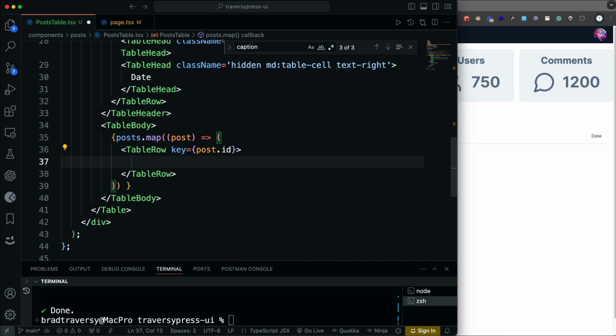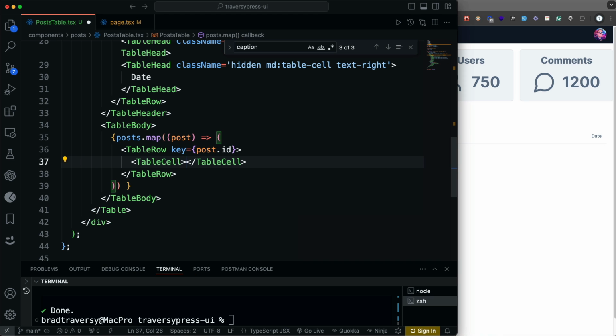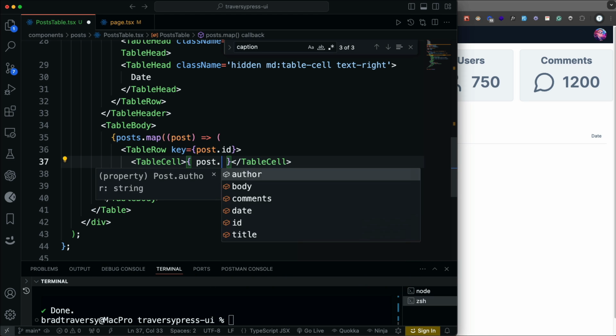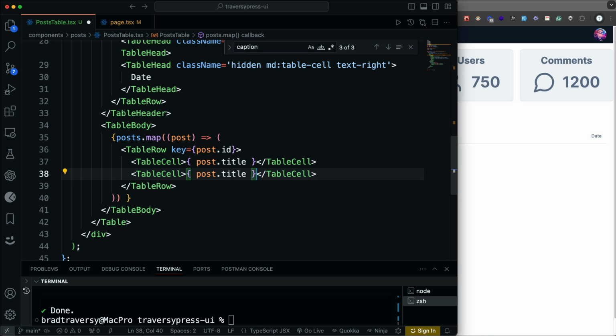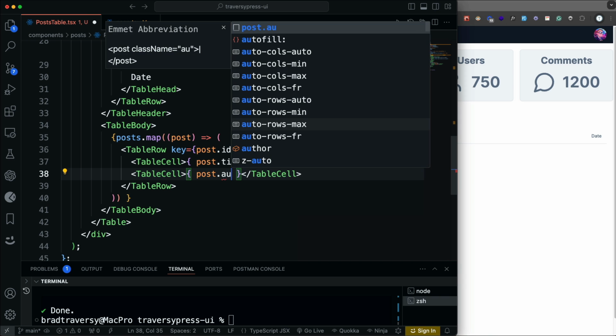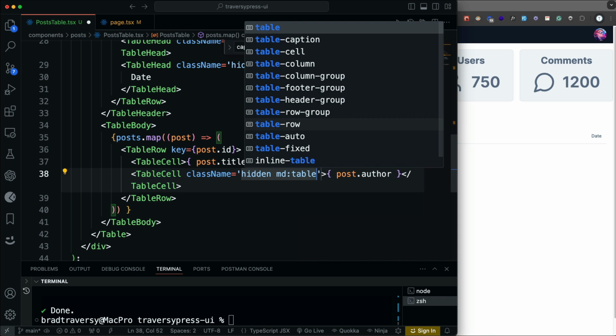And then in the row, let's have a table cell. Okay, so table cell, and that's going to be the title. So post.title, right? And then we'll copy that down. The next one is going to be the author, but remember, we're not showing this on small screens. So we also have to add what we did to the table head, add a class name of hidden, but on medium, we want table-cell.